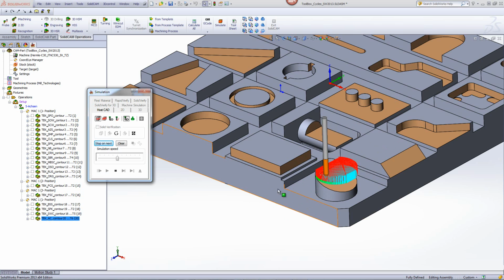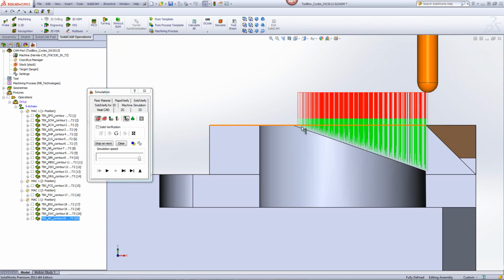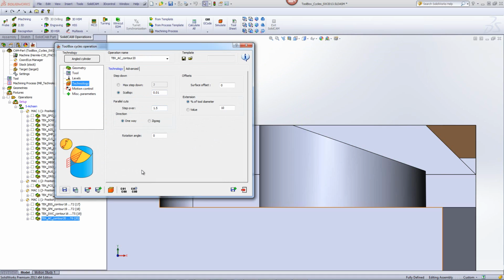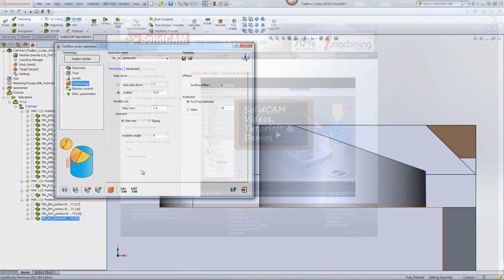Note that when it gets to the edge, it only works up until that edge itself. If we take a look at the final cut, you'll see from the side view exactly how it worked on that surface. And this was done using the option of angled cylinder.